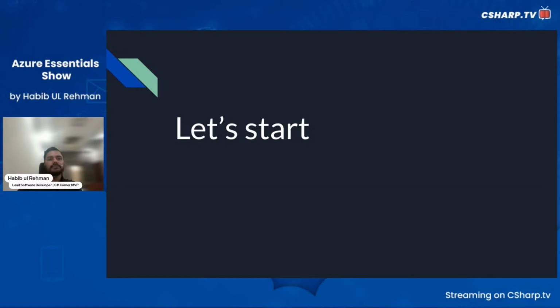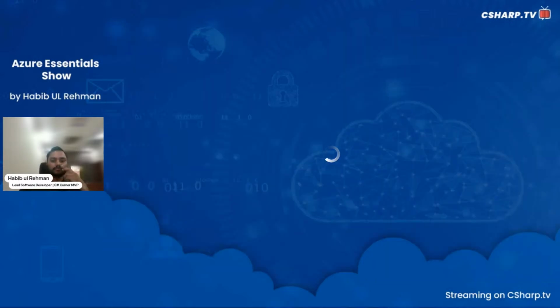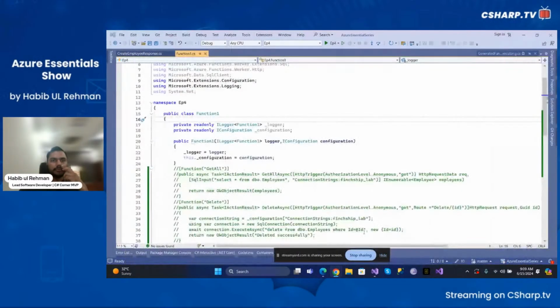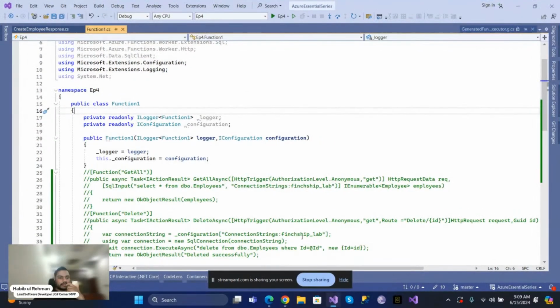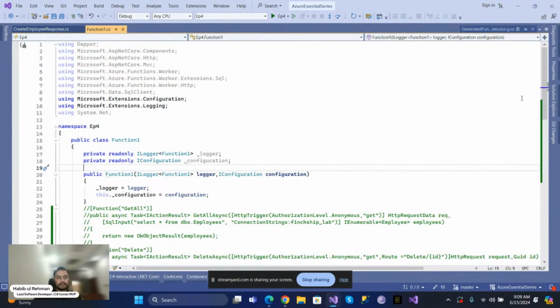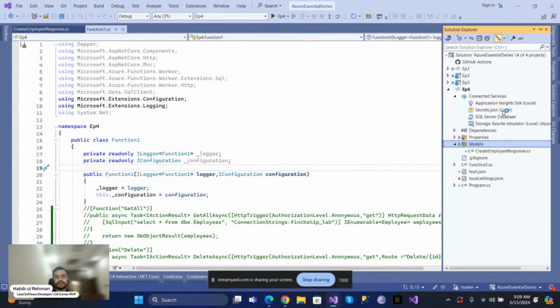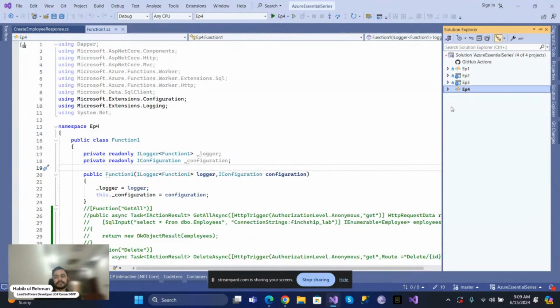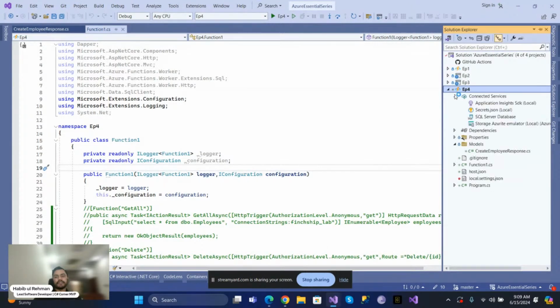So let's start this. Let me share my screen. First of all, we will go to the Azure panel. So here is the Azure Essential Series solution. Today I have created a new Azure Functions project, so we will be playing inside this.